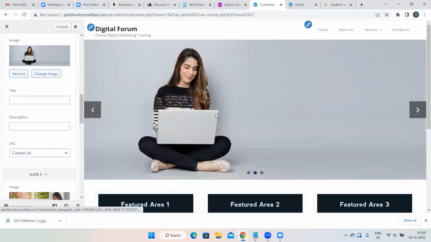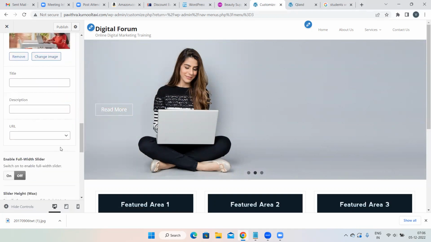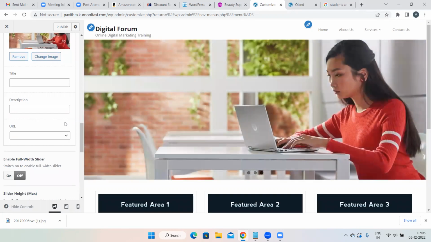So just click on this thing. Then you can see the read more button. When someone clicks over here, they will be redirected to the contact us page. You can do it for slide 3 also. Just select any random page and you will redirect your audience from this particular slide to that particular page of your website. So it will be useful when someone is visiting your website.